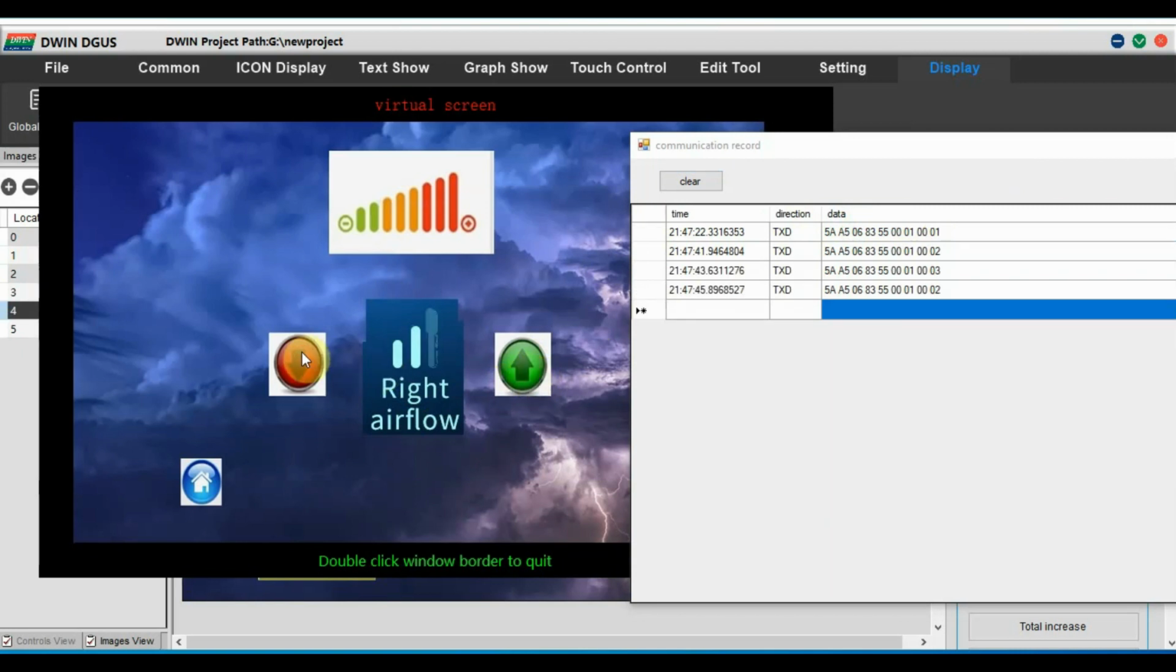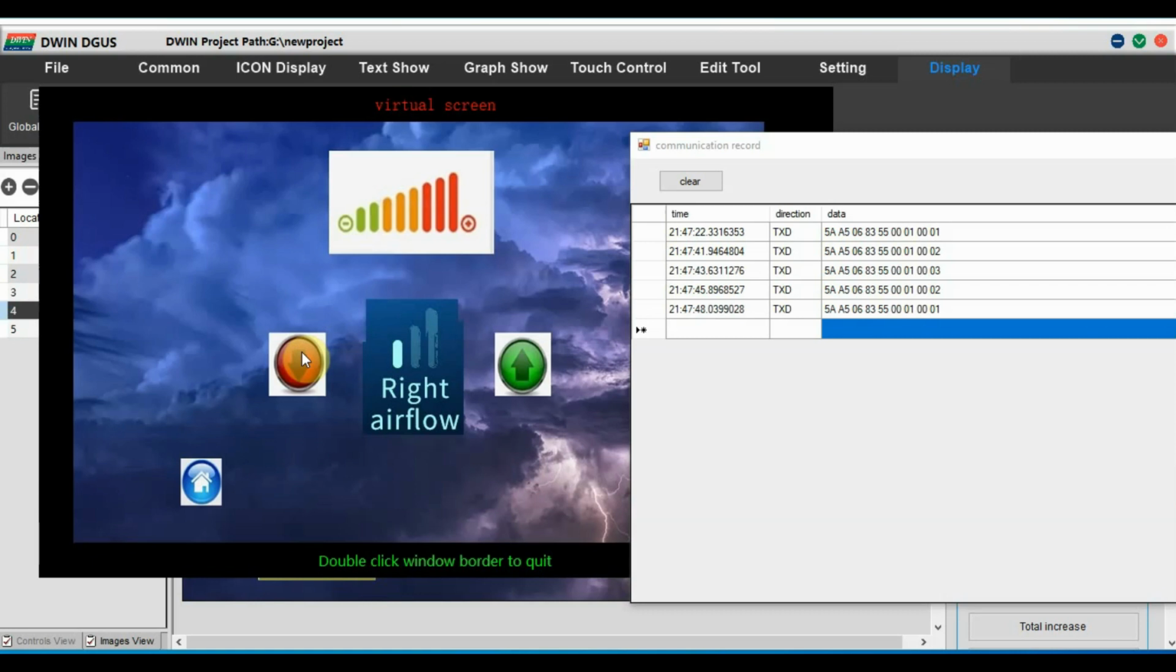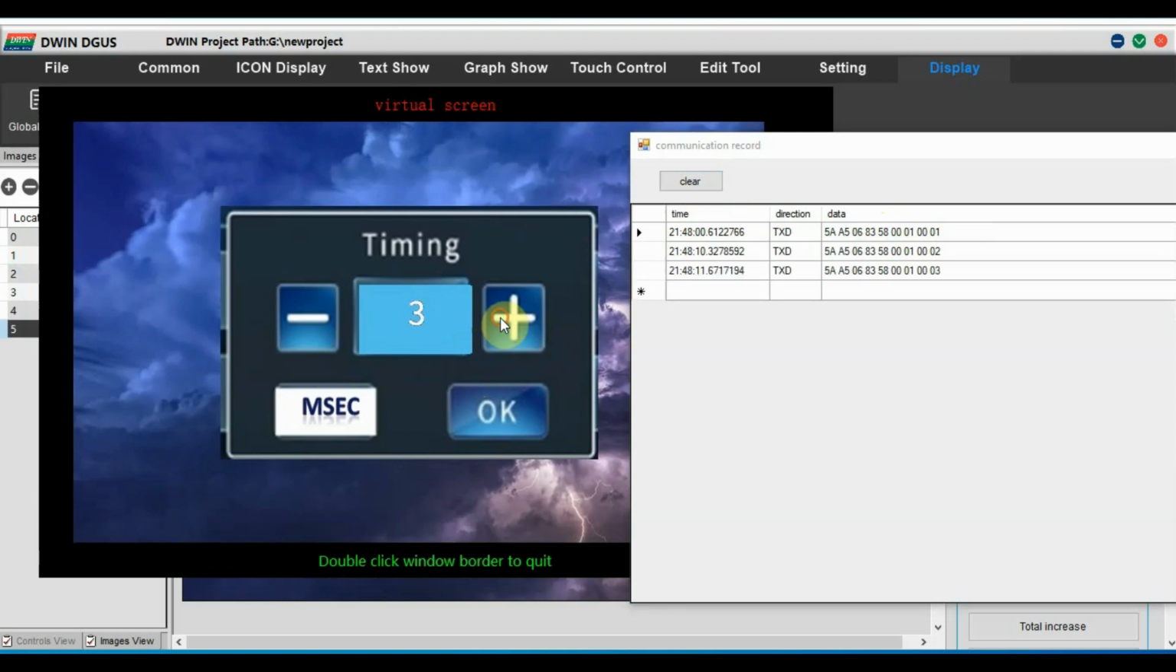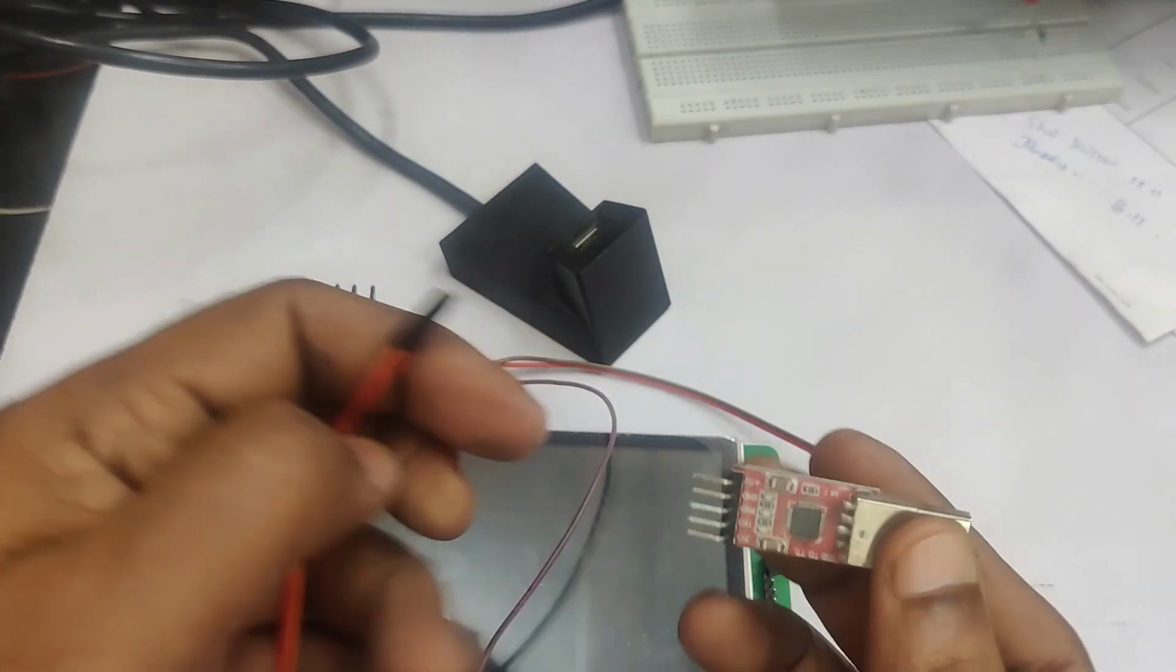So according to the up arrow, notice the last byte of data 0, 1, 2, 3, and accordingly it is changing. Same way, go to the final page and click on the timing plus and minus. So the integer data is varying according to the plus and minus. Notice the VP address is 5800 and the final data 01, 02, 03, accordingly changing.